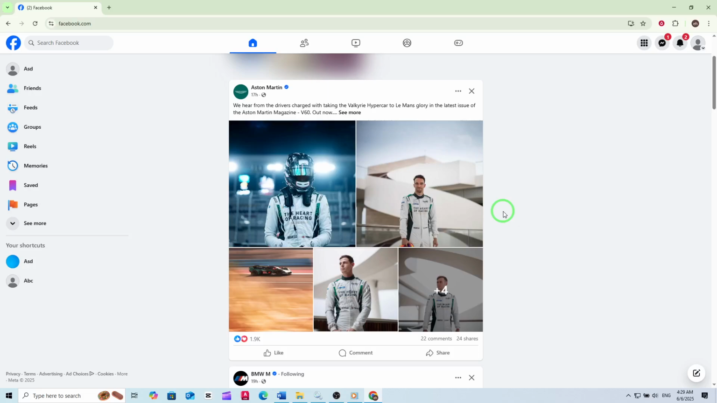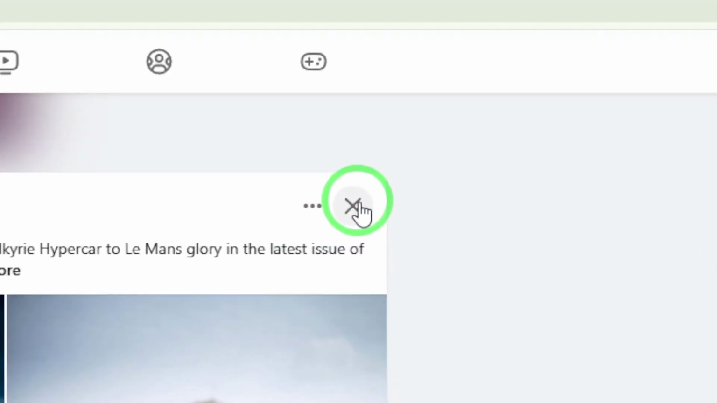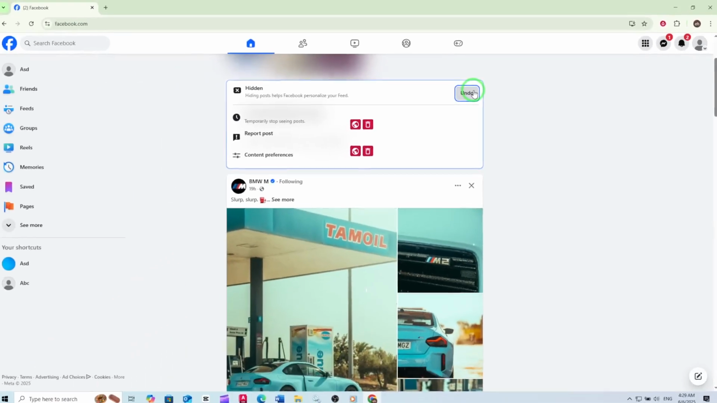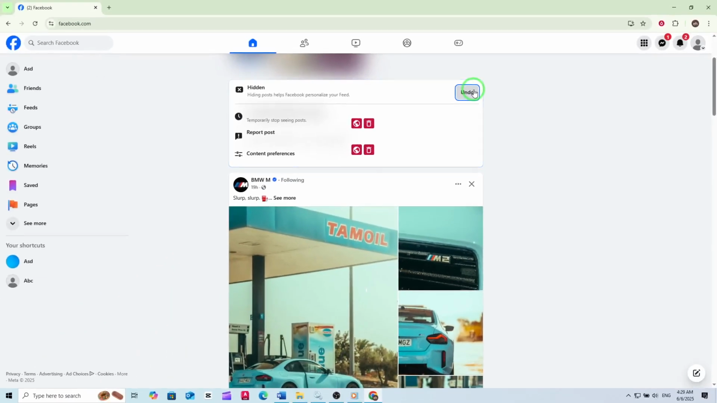Once you've found the post, take a look at the top right corner of that post. You'll see a small X icon. This is the new feature Facebook has introduced to help you control what you see on your home feed. Click on that X icon. As soon as you do, Facebook will remove that specific group post from your home feed.